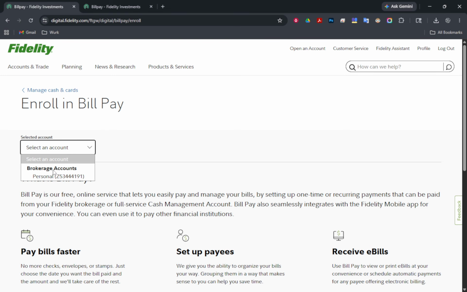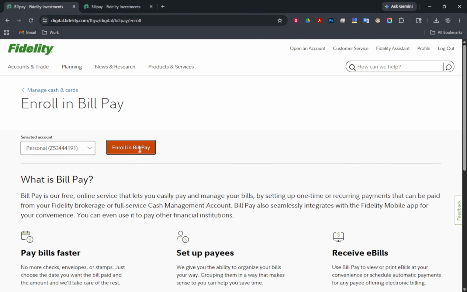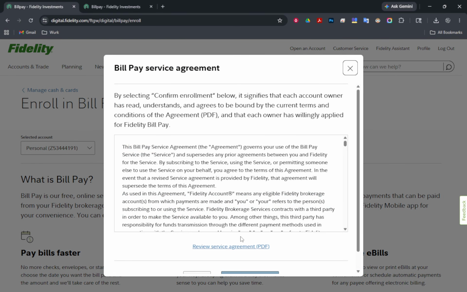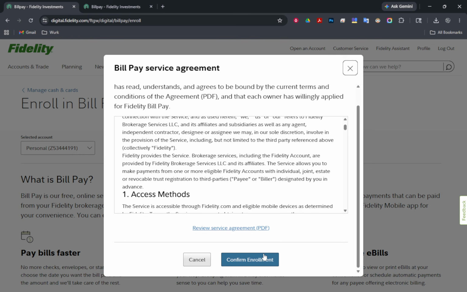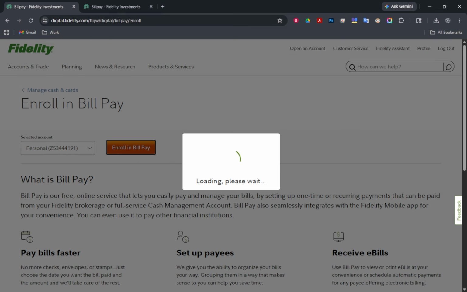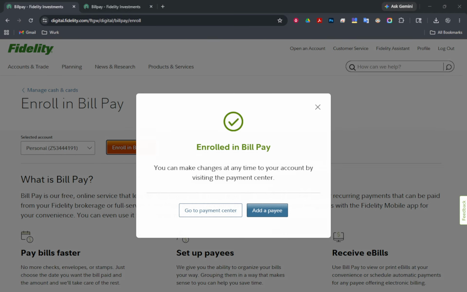Once you're enrolled, add your first payee. You'll enter the company name, your account number with that company, and the billing address. These details should match what's on your latest statement from the biller to ensure your payment posts to the right account. If the company is already in Fidelity's payee network, the system may help autofill some information. Take a moment to verify everything is accurate before continuing.